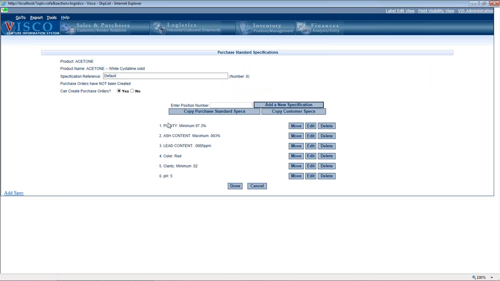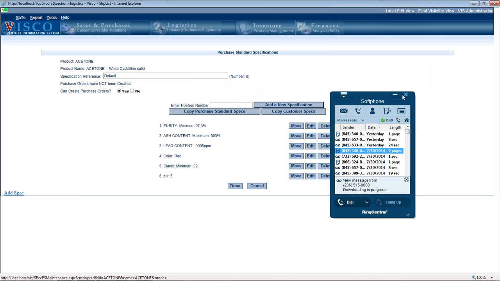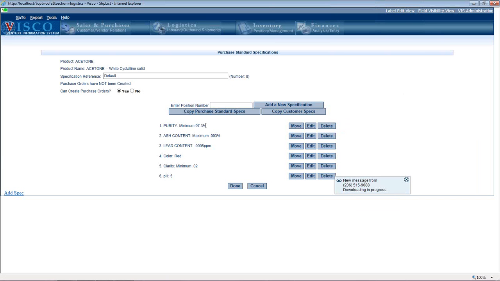I've already set this up and said that we have these 6 different characteristics, and that it must meet the purity level of this, ash content of this, lead content, the color must be red, the clarity must be a minimum of 0.02, and a certain pH level as well.